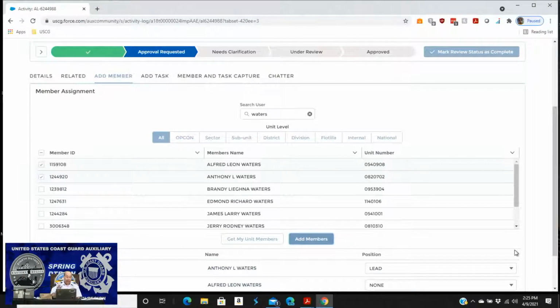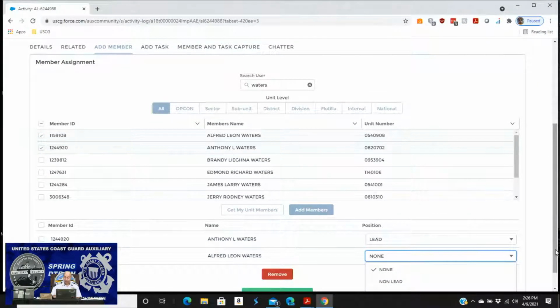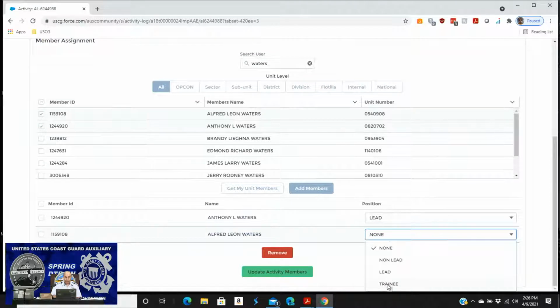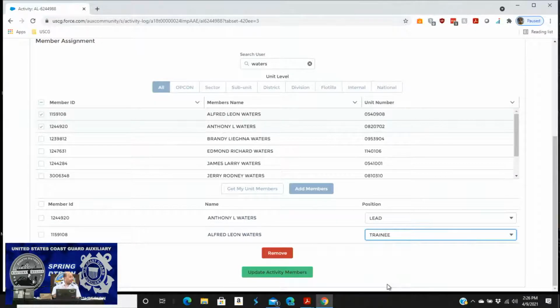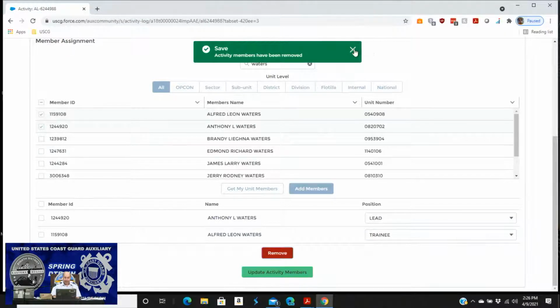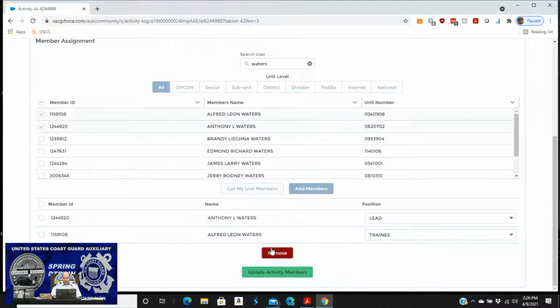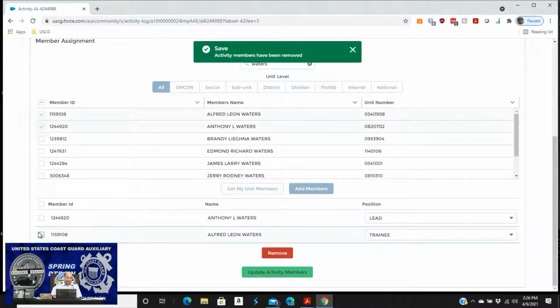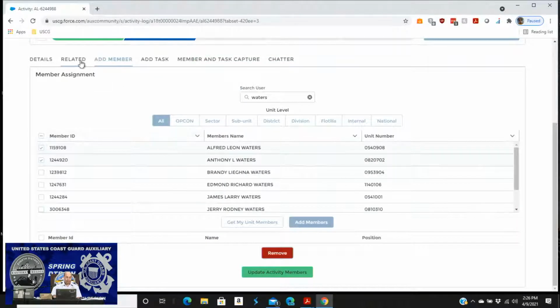Now, I don't know if Alfred is a vessel safety examiner or not. I'm going to pretend like he isn't. And then what you need to do is change it to trainee. And they'll get the trainee credit for doing the vessels, or the program visits or vessel safety checks. Now, I don't want to give Alfred credit for stuff, just as I'm not giving myself credit, because I didn't do anything. But so that's the add member portion.